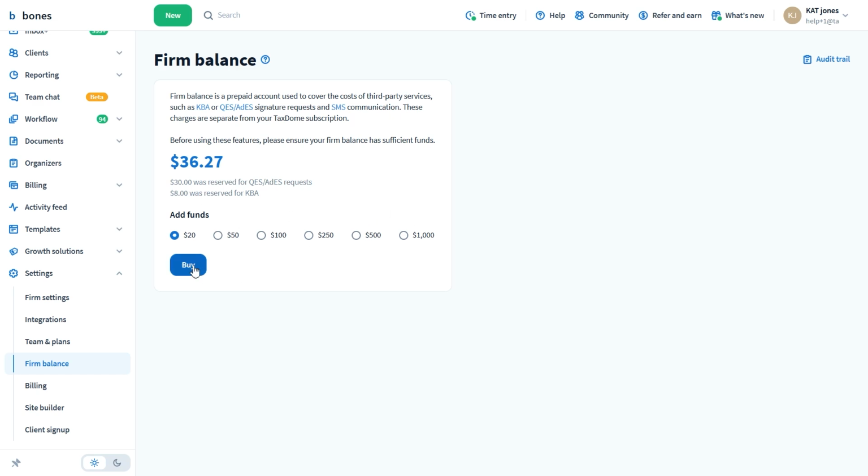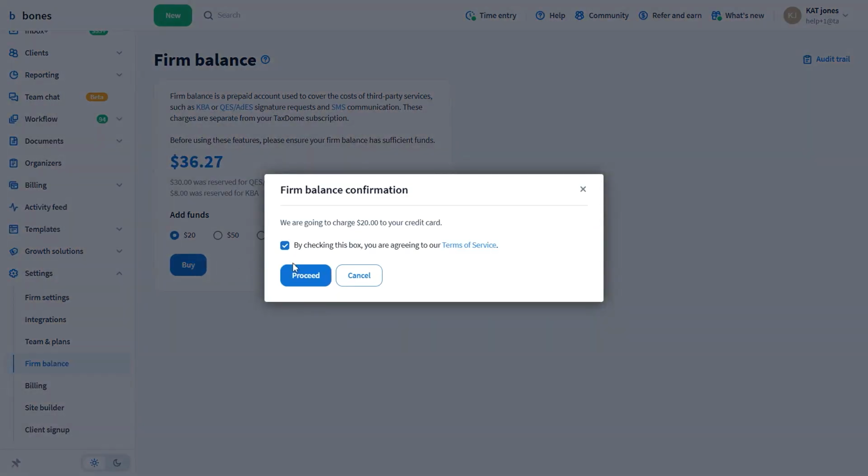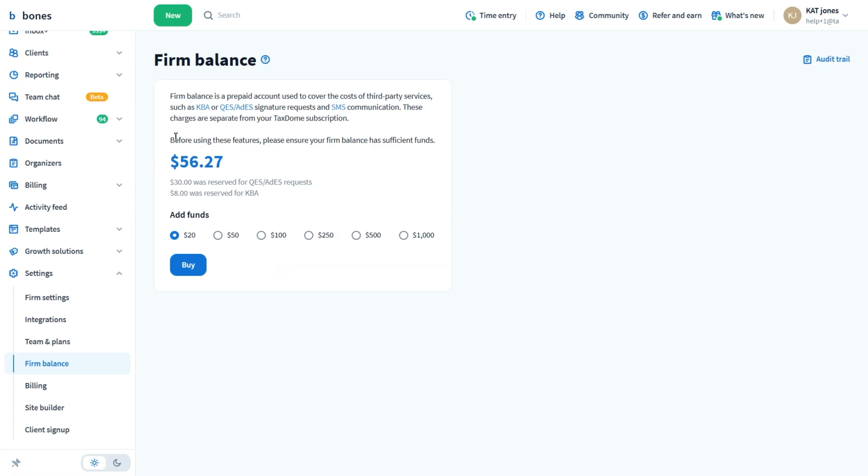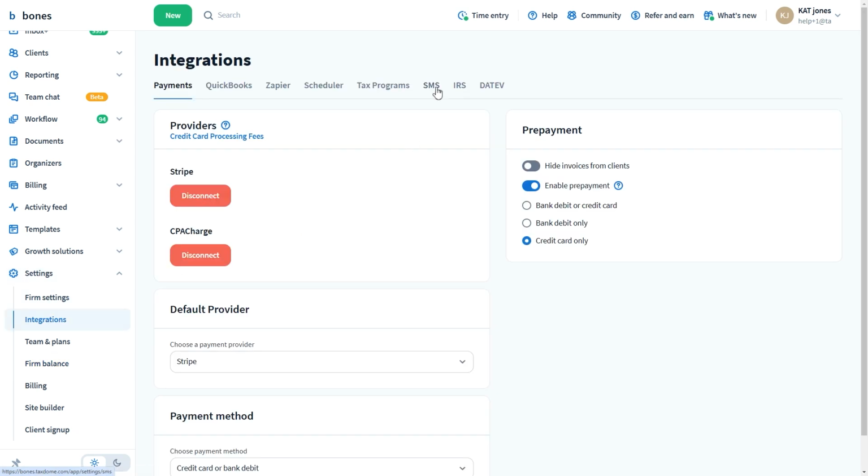select the amount and click Buy. Check the box and click Proceed. The new amount will be reflected here. Now let's go to the SMS integration.